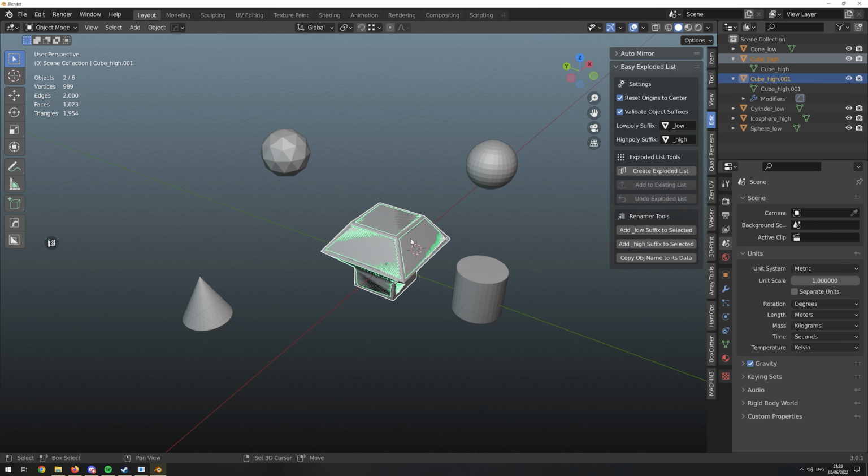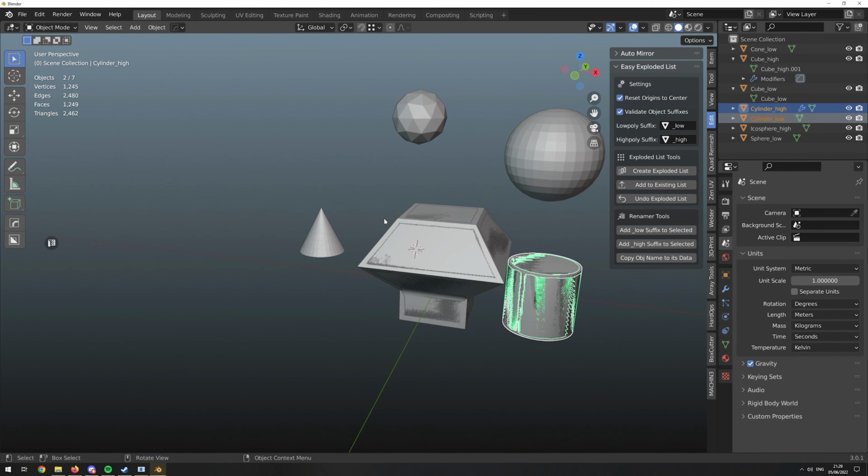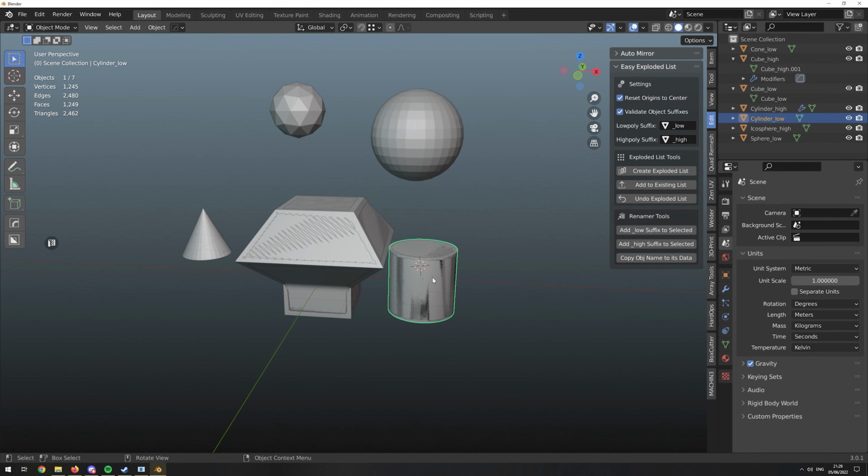And now if I want to make an exploded list, if we select these two, we can click add to existing list, and we can see they'll be added very closely to our mesh.